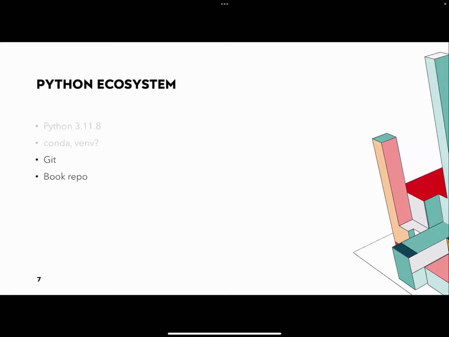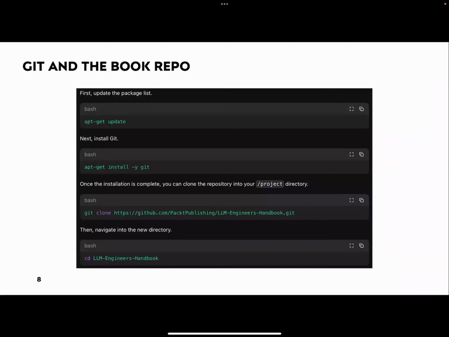And also, it's important to have Git installed and to clone the repo for the book. That will be necessary for you to set up. So I have instructions on how I did everything.